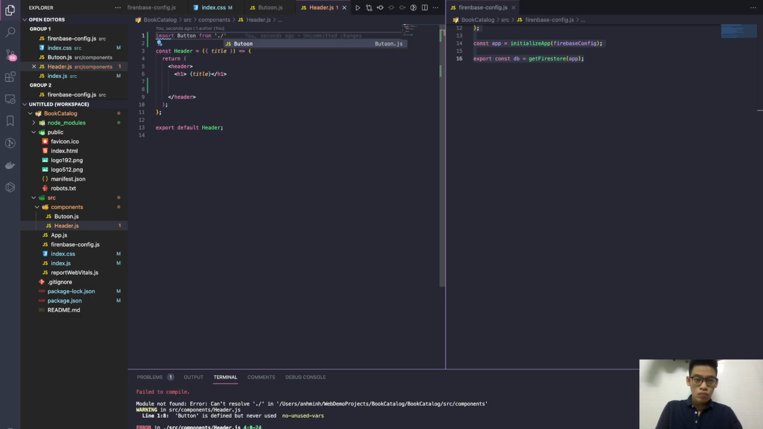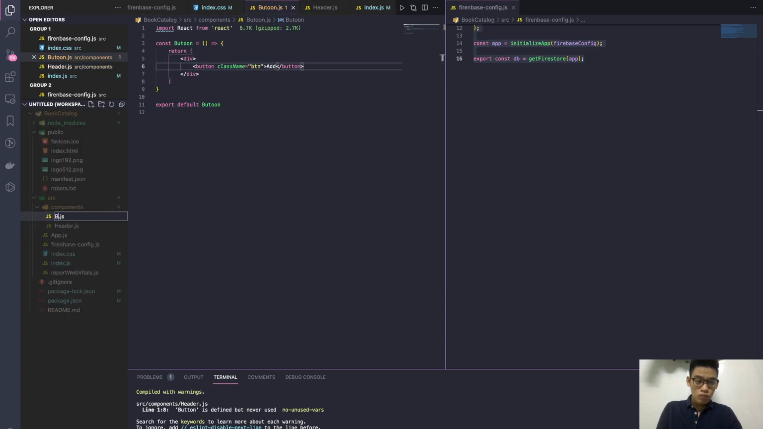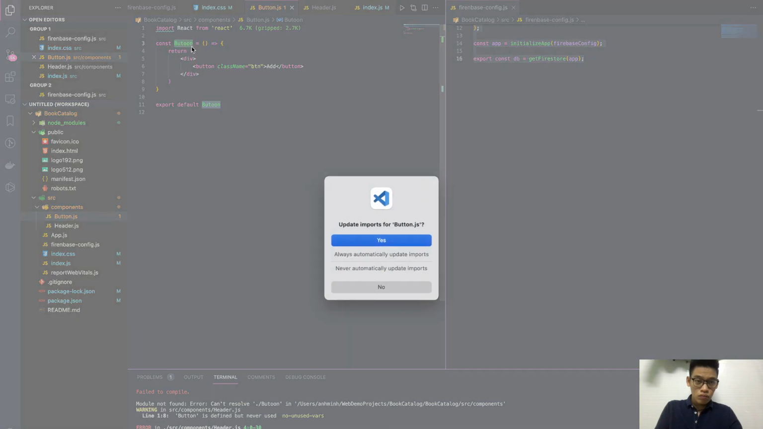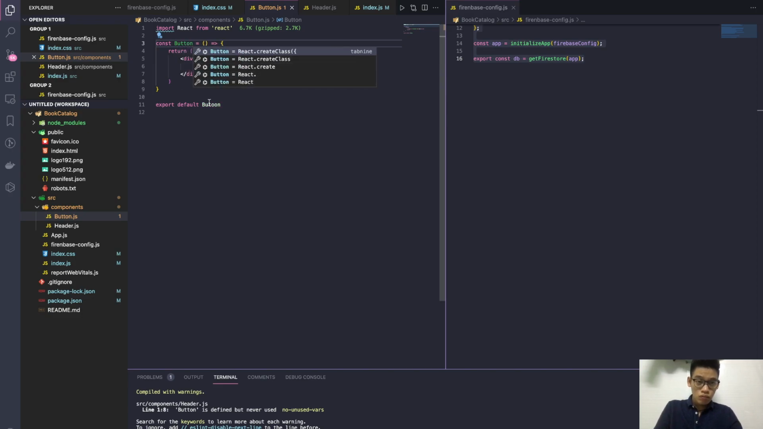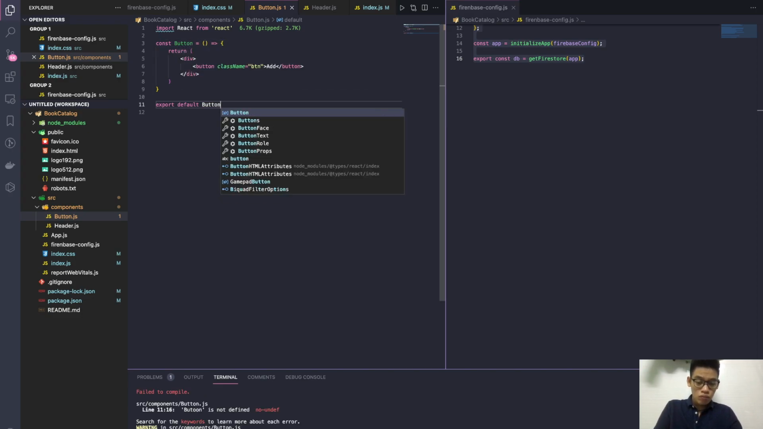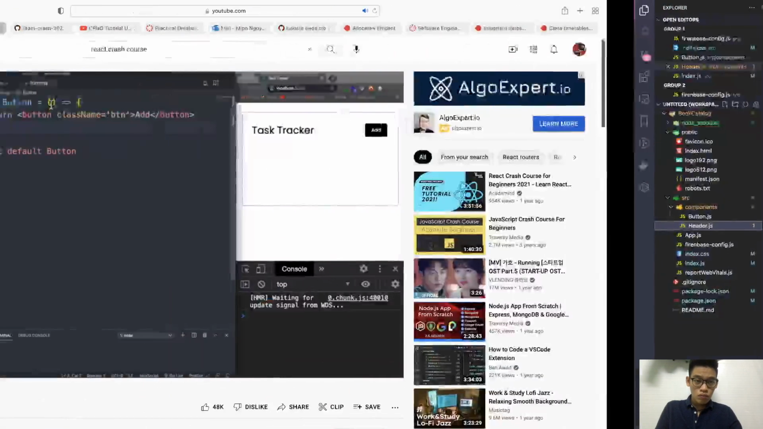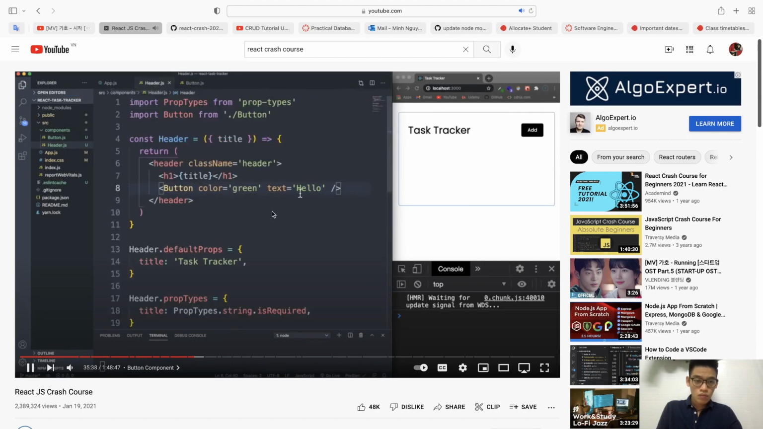Now, I want to be able to take in a couple props into this button. So one will be color. So we'll pass in a color of, let's say, green. We'll have text. Let's say add. Actually, let's change it just so we can make sure that we're actually seeing that. So we're passing in a color and a text prop into button. So remember, we catch props here.